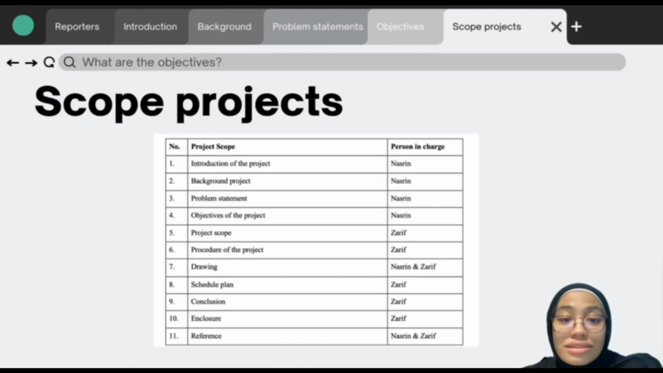Next is the project scope, where we divide all the work that we have been doing together. The introduction for the project is me, and the background is also me. The problem statement is also Nasrin, the objective also Nasrin, and the project scope and procedure is Zarif. The drawing is Nasrin and Zarif. The schedule plan, conclusion, and enclosure are Zarif, and the reference is Nasrin and Zarif.